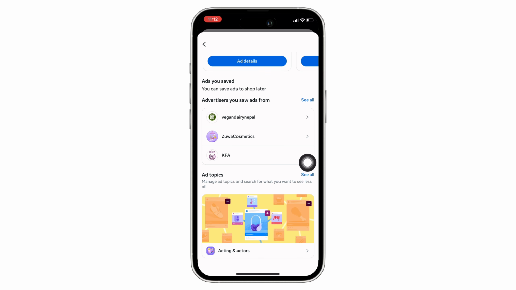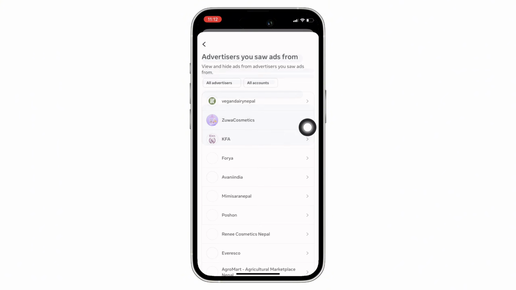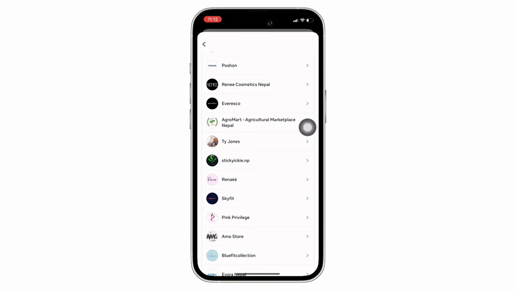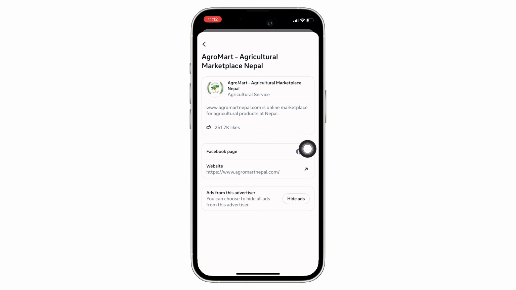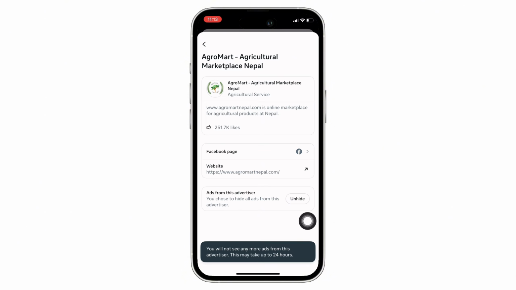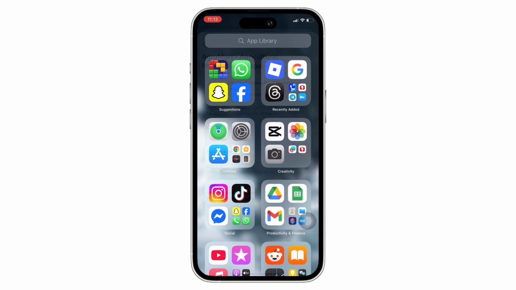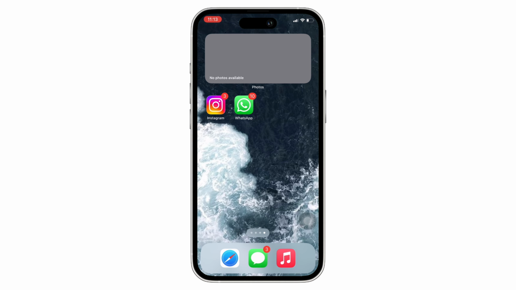Tap on that, and in this particular interface, you will be able to view all the ads that you have currently viewed. So simply go ahead and tap on the ad that you do not want to see any longer, and you will see the option for Hide Ads. Tap on that, and with this, you will not see any more ads from that particular advertiser. Make sure that this might take up to 24 hours. So this is how you can block ads on Facebook.